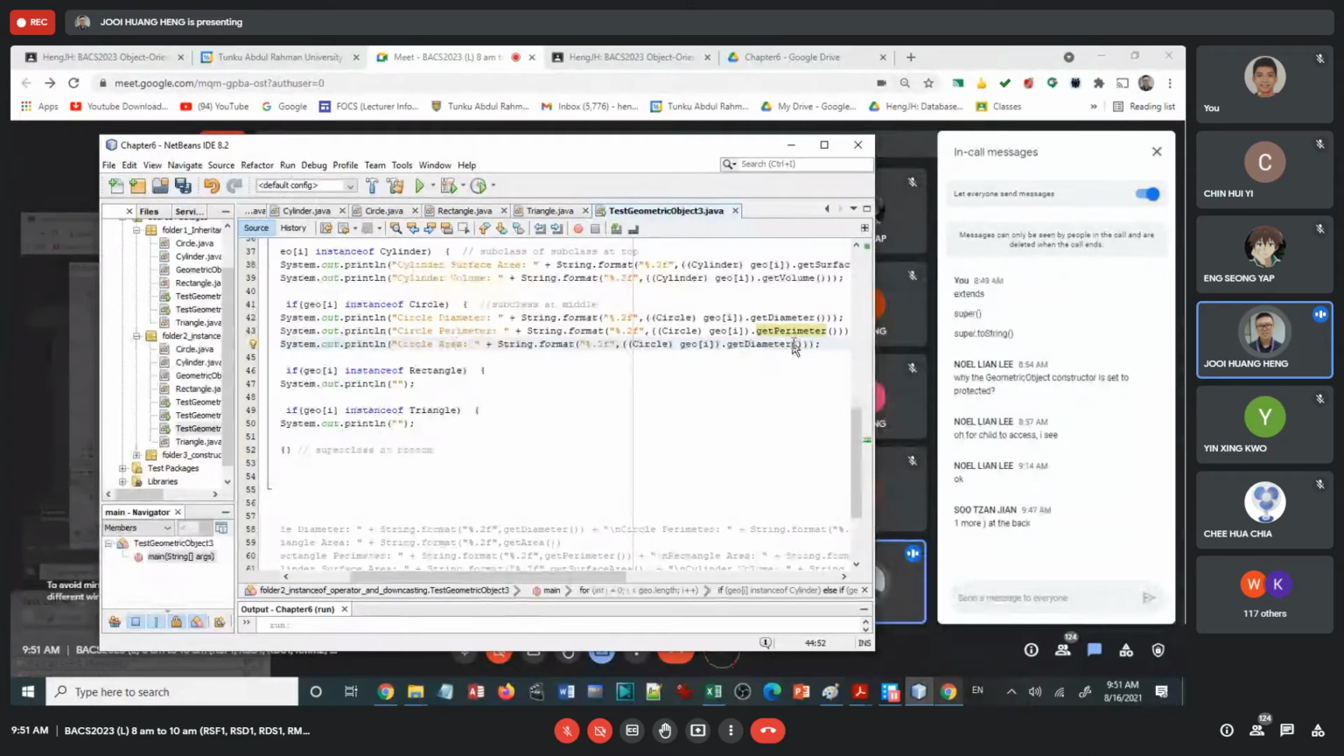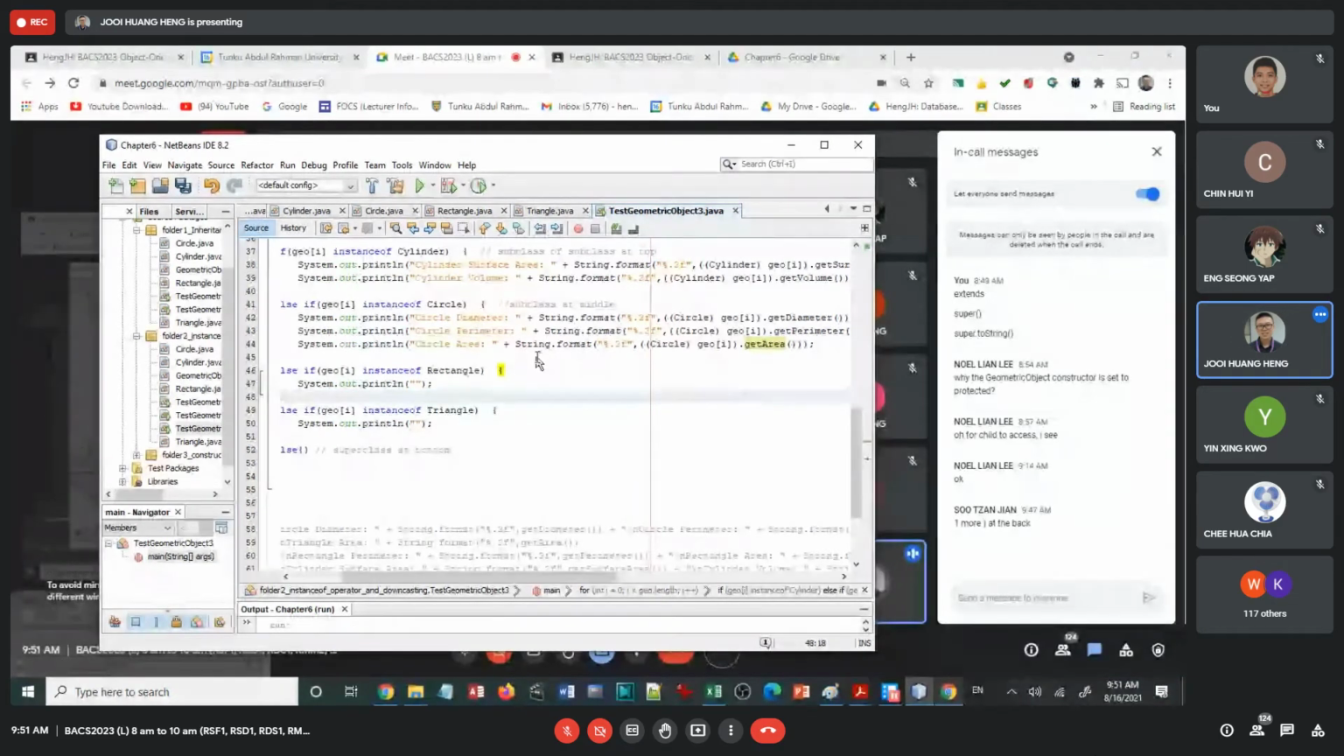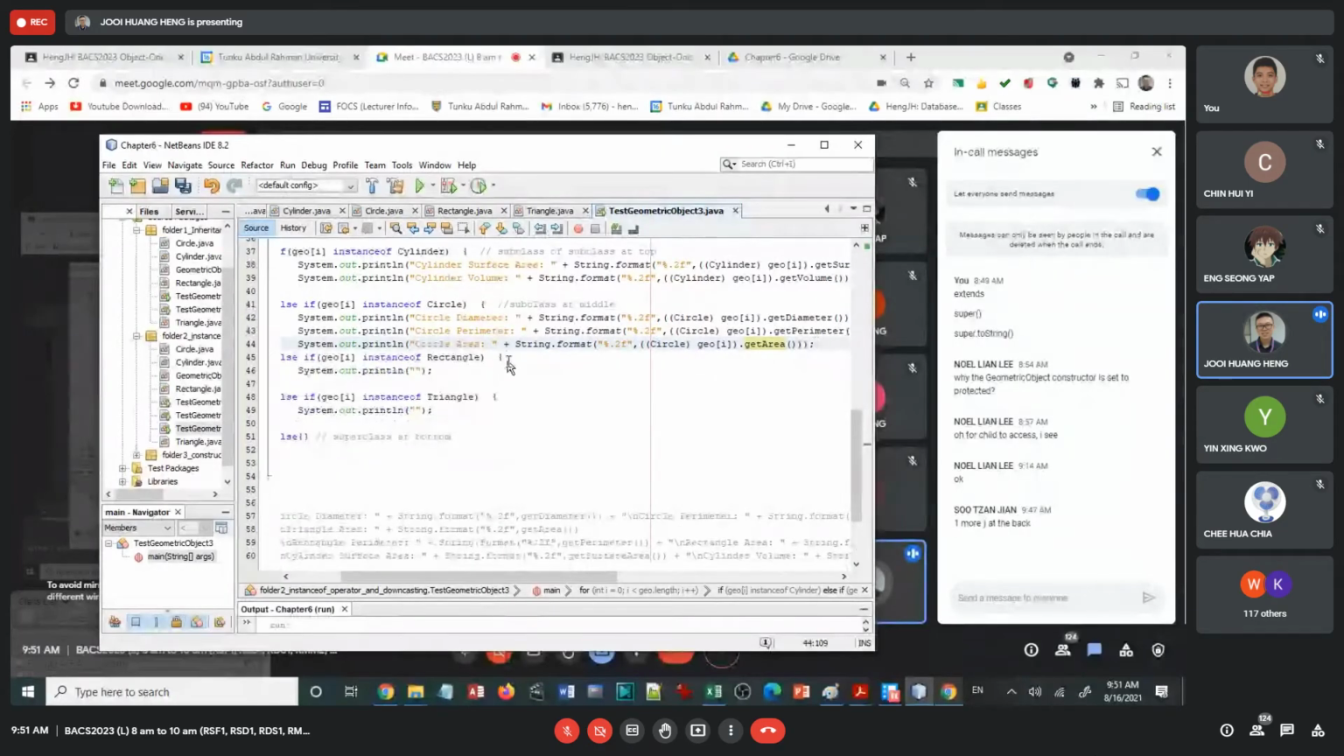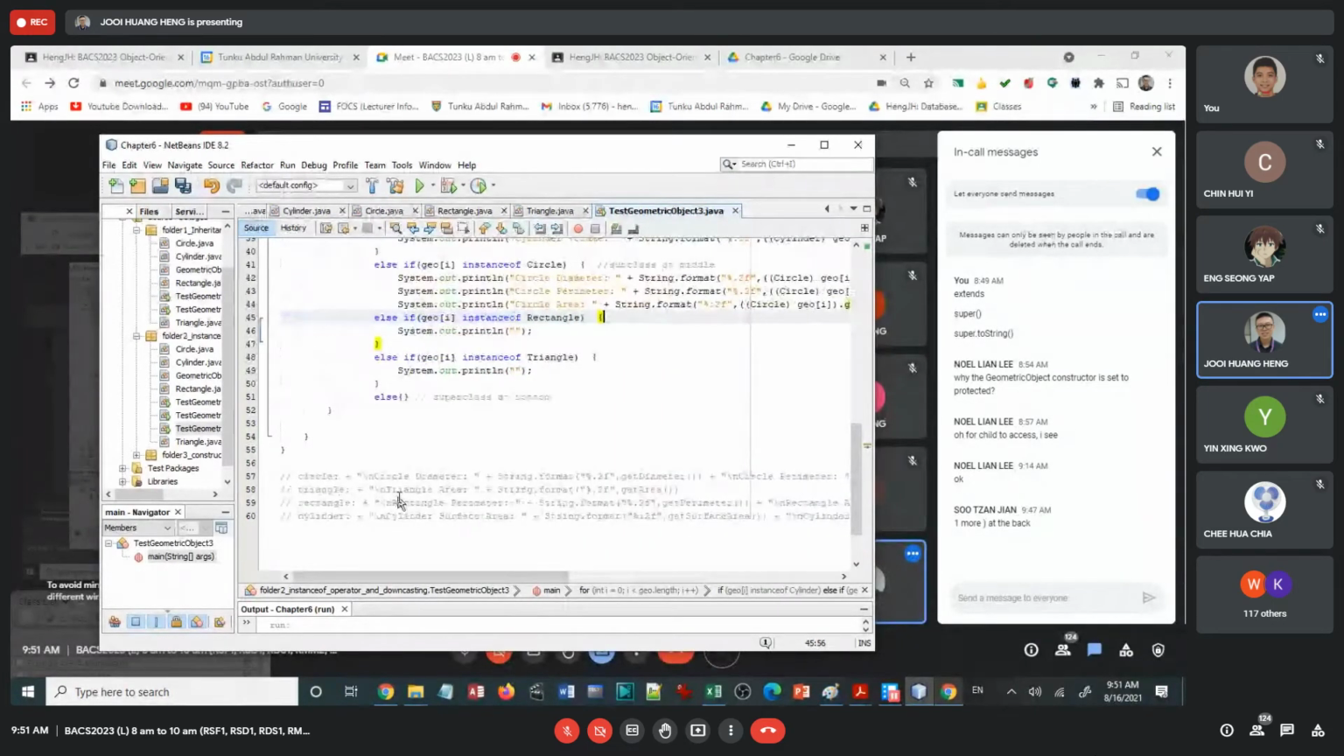And it's get area. Okay, so done this part. Then go to the next. One more. Then the rectangle one. Okay, now rectangle. This one also perimeter.